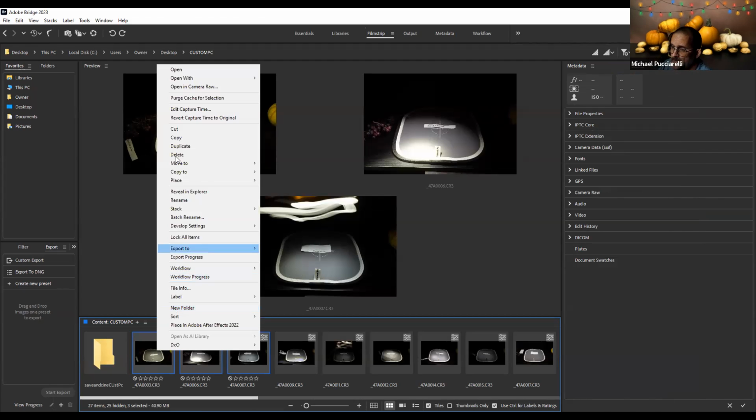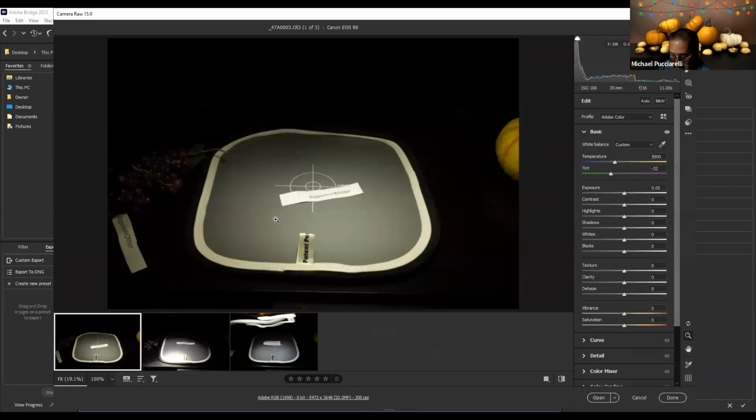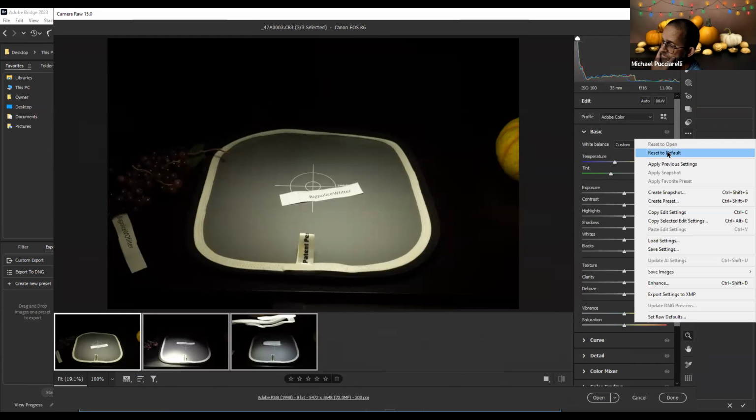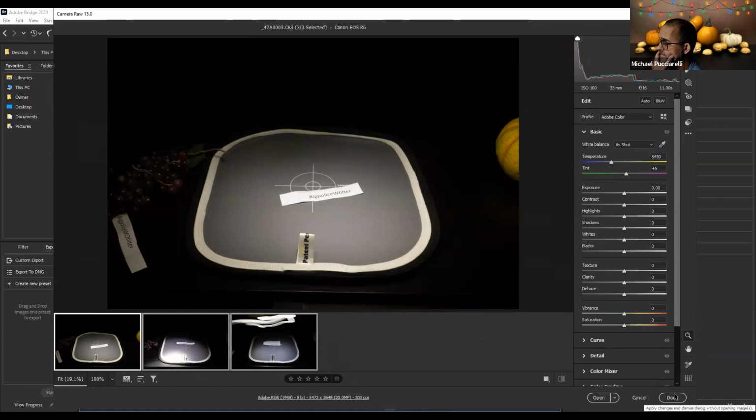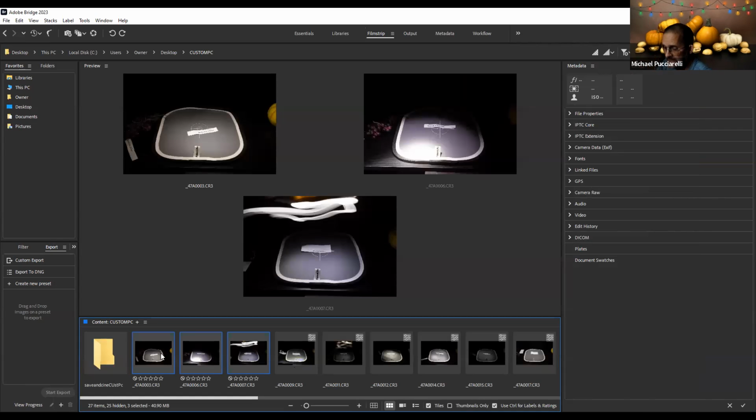I'm going to open in Camera Raw. This time, I'll do Control or Command A. I'll reset the defaults. So now I brought the raw files back to the original state.